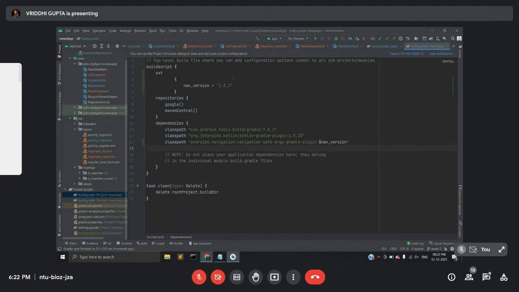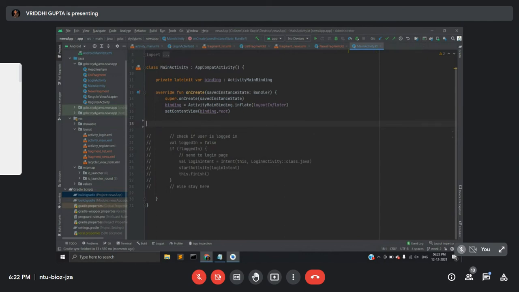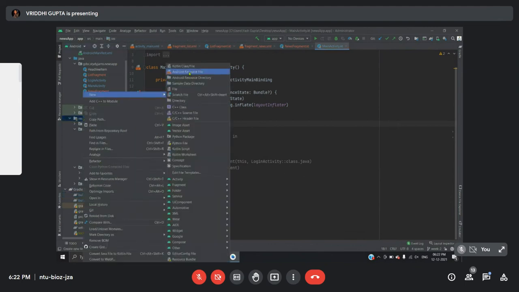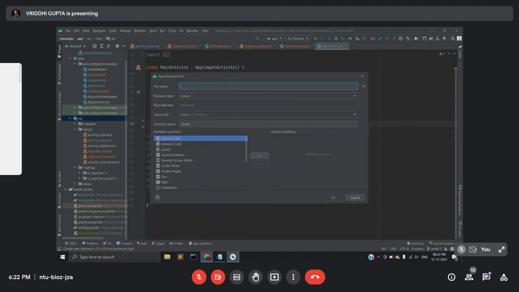How to make it? I'll close this first because we don't need them. So we need to right click on res, go to new, and then create an Android resource file. We can name it nav graph. And in the resource type, we have to give the resource type as navigation. Okay, and after that, click OK.